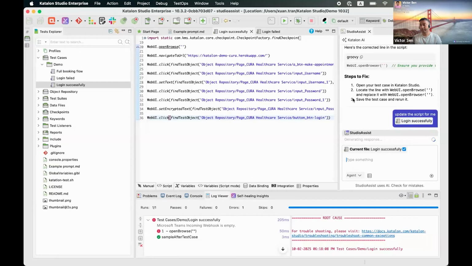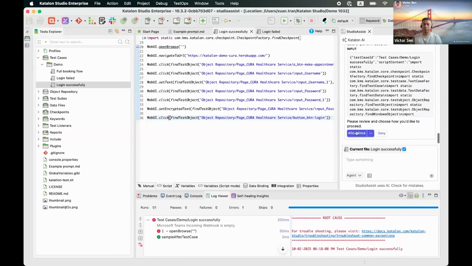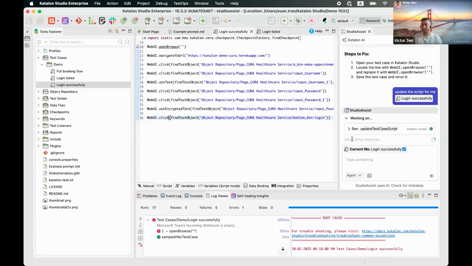So now, again, it will analyze and apply the suggested fix to that particular test case. And then when I refresh it, you will see in line number 20, the open browser keyword is back to normal without any error or any spell checks.